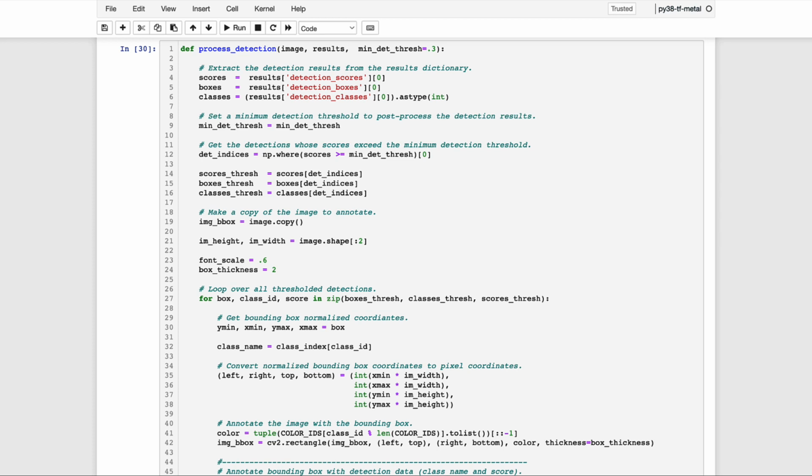To get started, we're going to first extract the detections from the results dictionary, and that's what these lines are doing here. We're going to set the minimum detection threshold based on the default value of the optional argument or one that's been provided. Then this next step applies the detection threshold to all the scores and returns the indices for those detections whose scores were greater than the threshold. And then we can apply those indices to all three lists of detections.